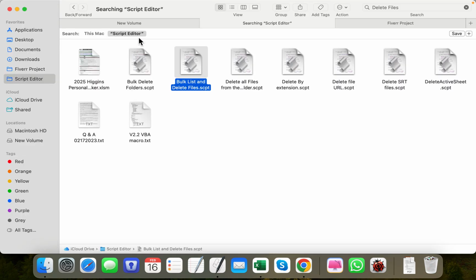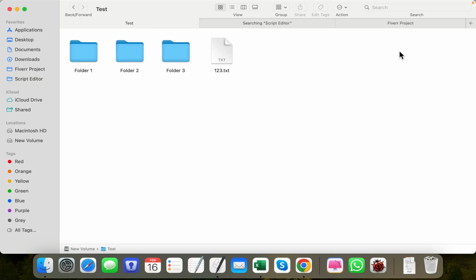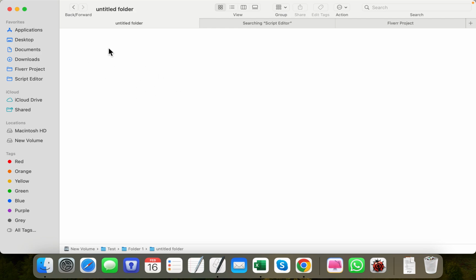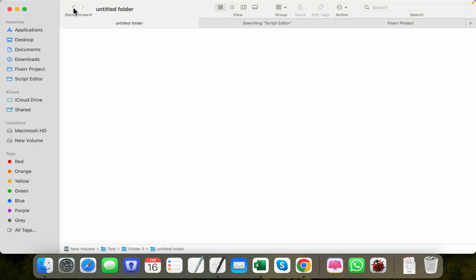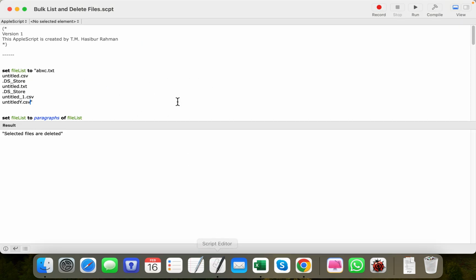Let's see. So this file stays here, this stays here, and I do not have any other files. So all other files are deleted. So that's how this AppleScript works.